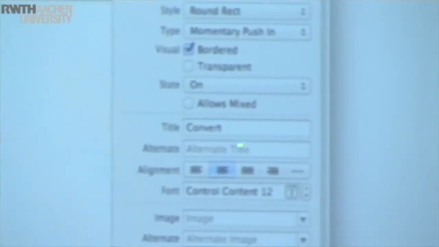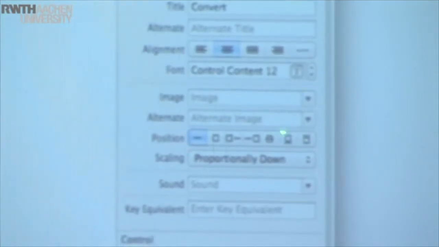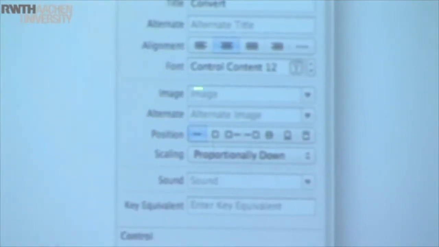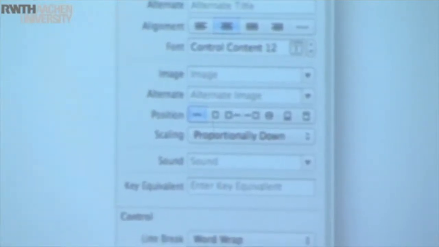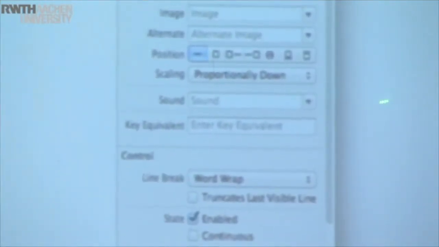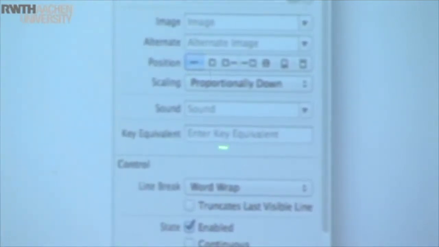Then I have here the title. What should it say inside the button? It should say the word convert. I can tell whether the text should be aligned. So all the typography and all that can be set here. I can put an image on that button and specify what that would look like, where it should be positioned, and how it should be scaled. I can tell what kind of sound I want this button to play when it gets clicked. I can provide a key shortcut equivalent for that button.